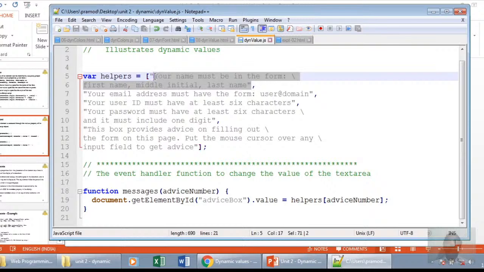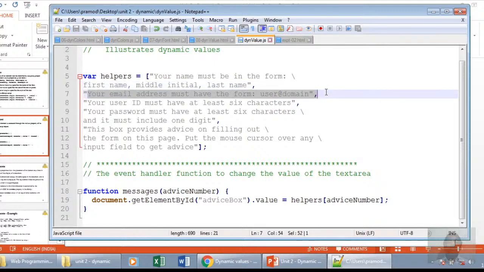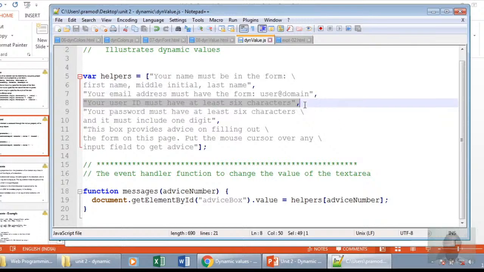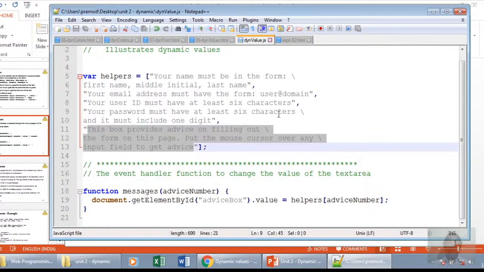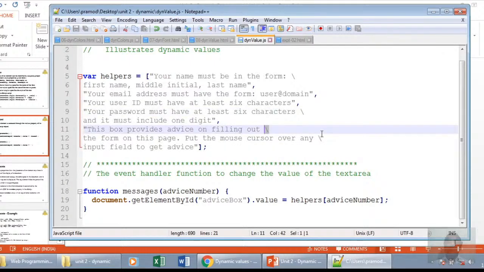So this is one string, and likewise here is one complete string in one line. This is the third string, the fourth one is continued to a second line, and the last one is continued to three lines. So a backslash at the end of the line makes the string continue to the next line, and for this array of strings I'm using adviceNumber as the index value.